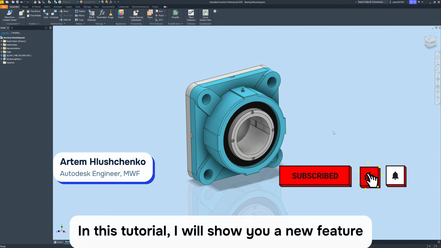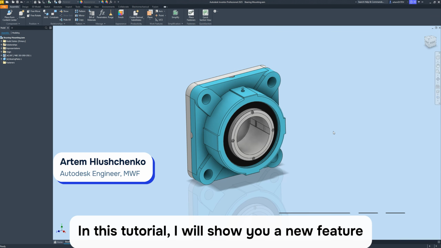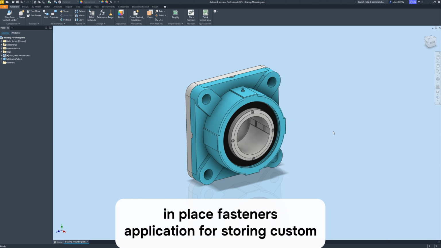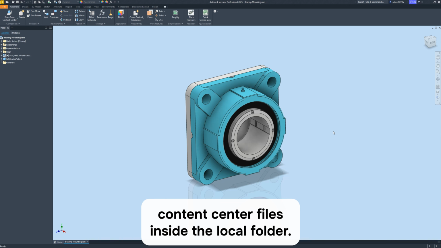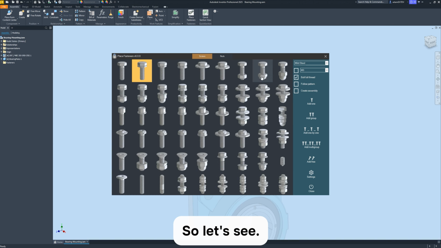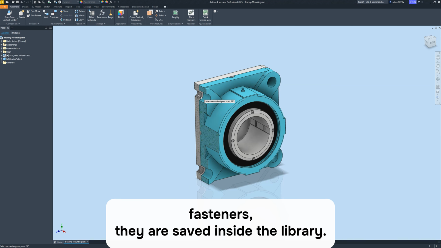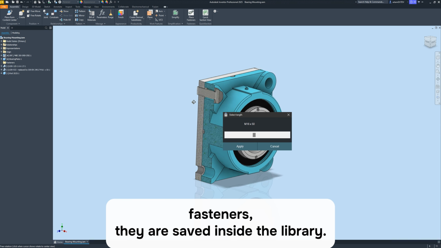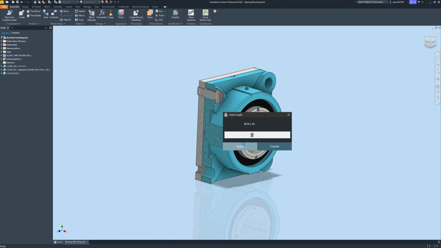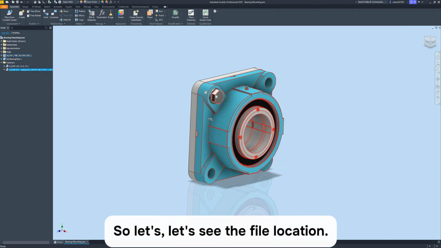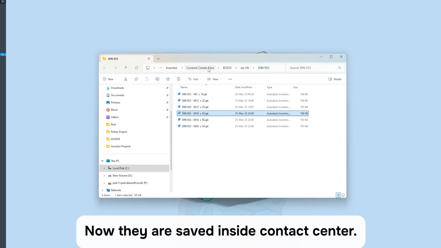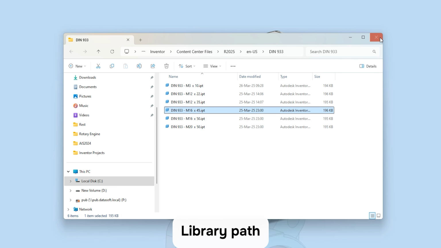Hello, in this tutorial I will show you a new feature in the Place Fasteners application for storing custom content center files inside a local folder. Normally, when we add the fasteners, they are saved inside the library. Let's see the file location. Now they are saved inside the content center library path.